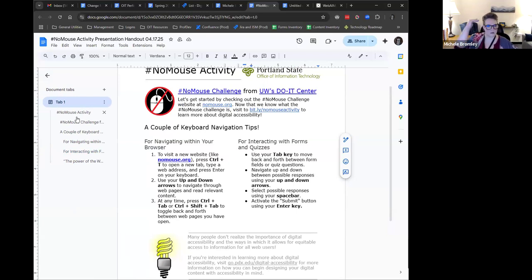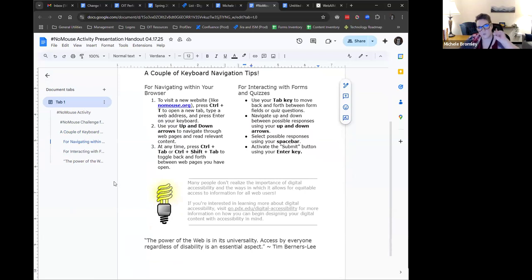I can visually see that there's a no mouse activity and then below it, just a little indented is no mouse challenge from UW's DO-IT Center and a couple of keyboard navigation tips. And then down, but indented is for navigating within your browser and for interacting with forms and quizzes, but I am seeing that there is one more thing in my navigation pane.